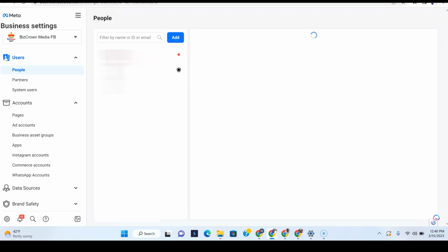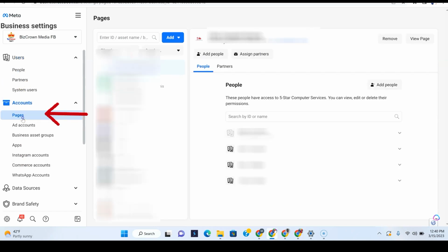Now, when you log into Meta, what you want to do is make sure that you are under your main business page, and you want to go under Pages to the left here. As you can see, Pages to the left, or left tab, Pages, tap Pages.